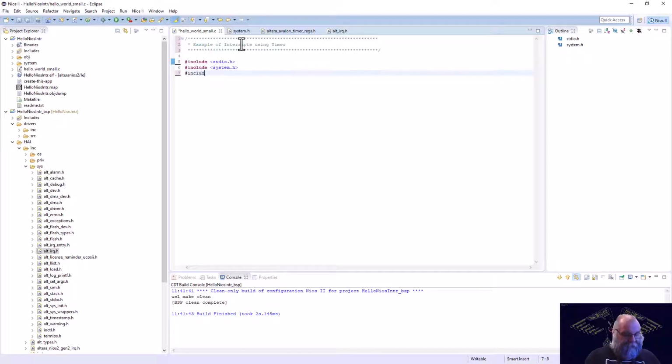Then we need to do a #include sys/alt_irq.h, because it was in the sys folder. We need to do a #include altera_avalon_timer_regs.h. So those are the 4 header files I need to bring in. Now we're going to bring in some function declarations.